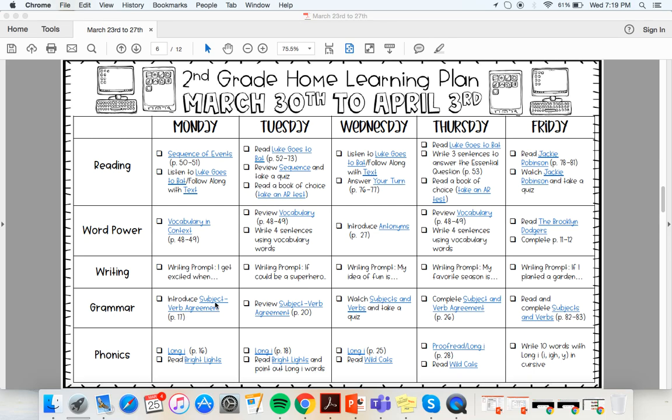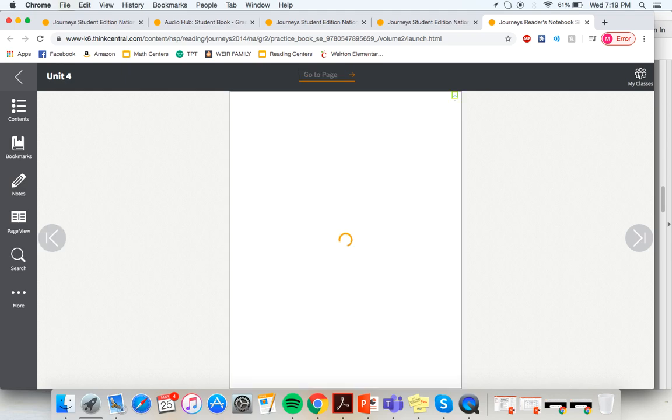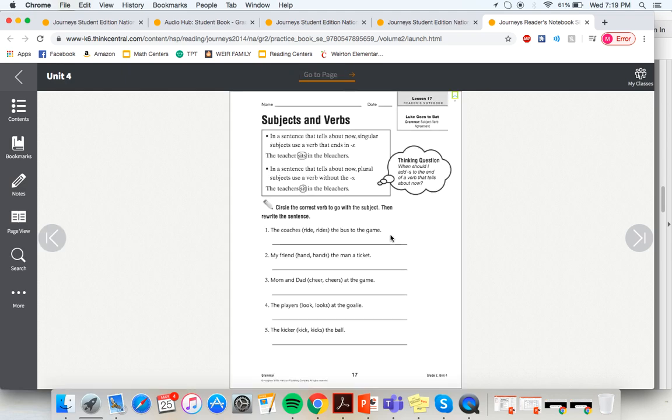For grammar, you'll be going to page 17. Click the link. Type page 17 at the top. And again, pull out a piece of paper and a pencil and write your answers on that page instead of having to print this out.